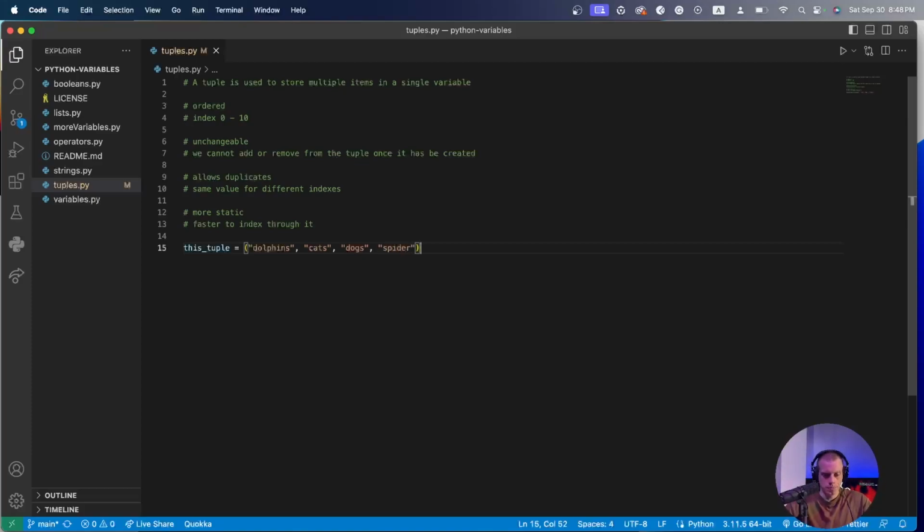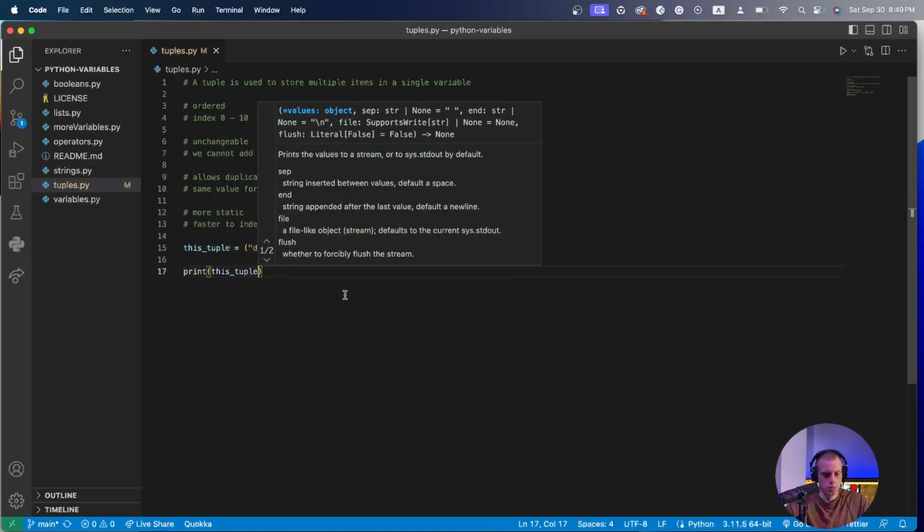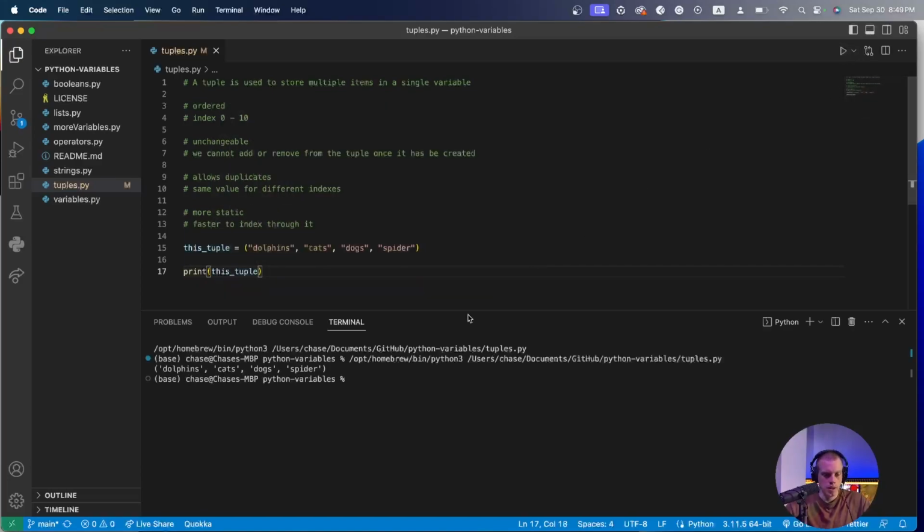We have this tuple. We go down here, we're going to print it out. And then from here, we can put print tuple. We're going to run it. And there we go, right? It gave it all. And now we have dolphins, cats, dogs, and spider. Just like in the previous video, right?